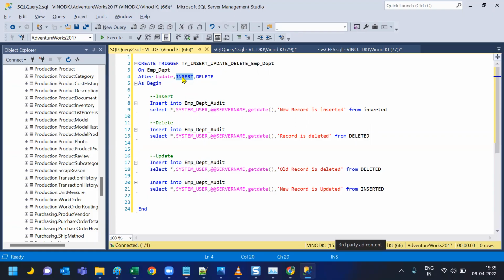Inserted table. The inserted magic table, correct? Yes. Now I have two insert statements here for inserted. One is for update, one is for insert, correct? Yes. Now what will happen when I perform an insert operation? The record will get inserted with this status. Also, it will insert one more record with this status also. Is that correct?